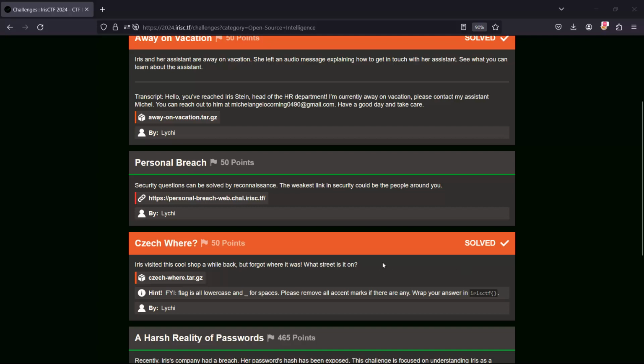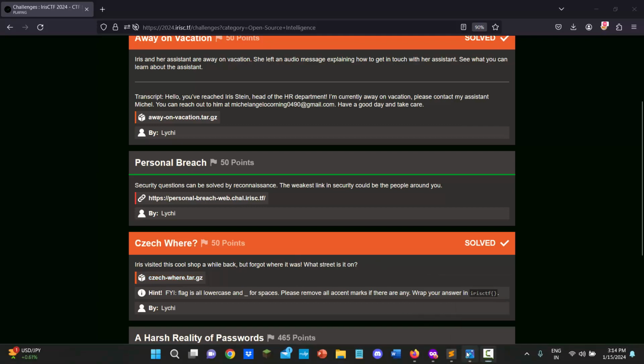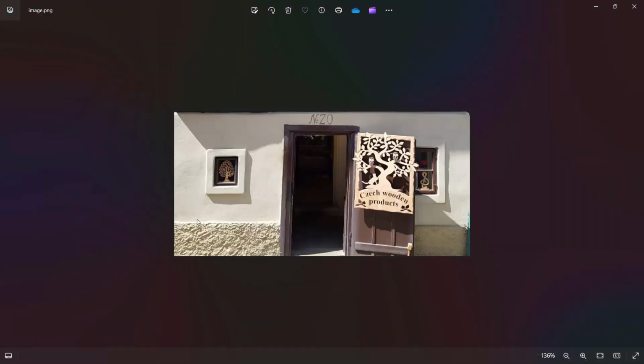Now there is a big hint in this sentence. It says please remove all accent marks if there are any. If there were no accent marks in the street, it wouldn't specifically mention to remove them. So I am going to assume that there are accent marks in the street name. Now the image that we're provided is this. It has nothing important except the text Czech wooden products.